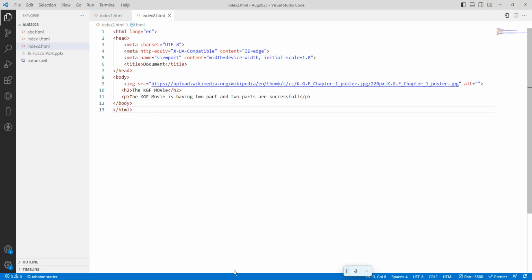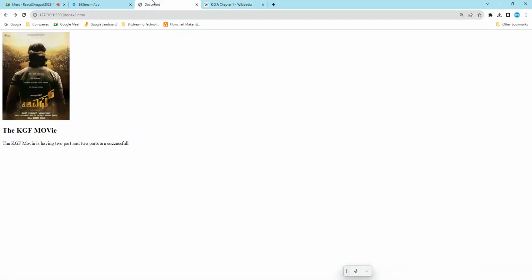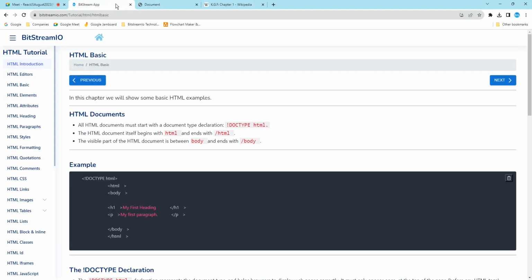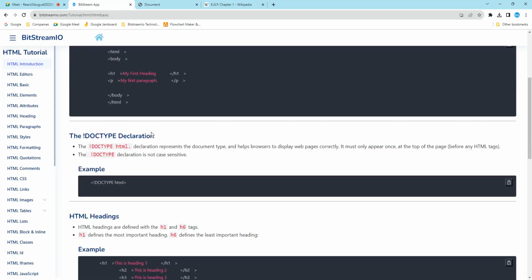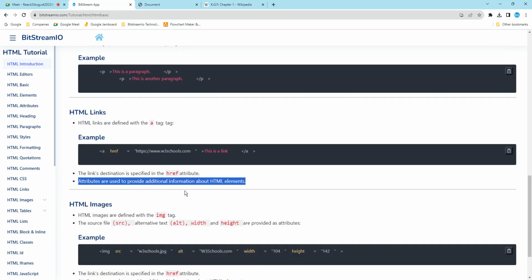Now I go to the browser and see here, my KGF poster is there. The KGF movie has two parts, something like that. So why do we need this? This is the H1 tag, this is the paragraph, this is the image. You got it, right? Why do we need the H1 tag, paragraph tag, image tag and all?